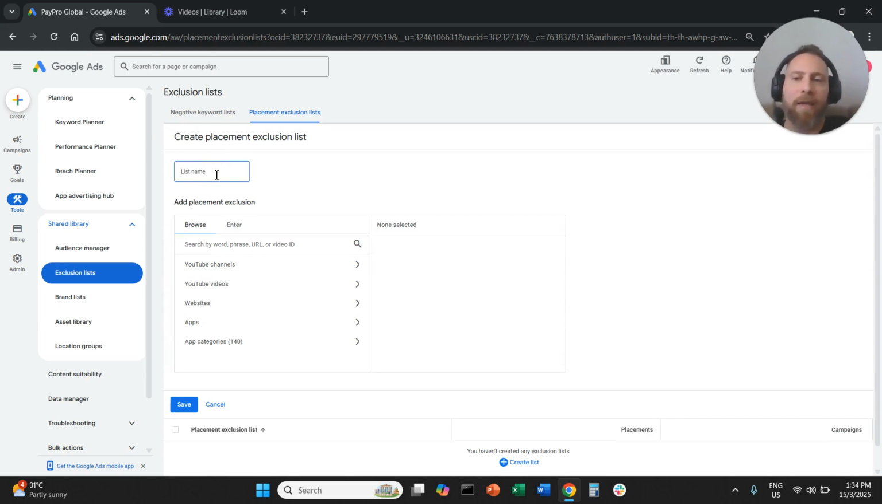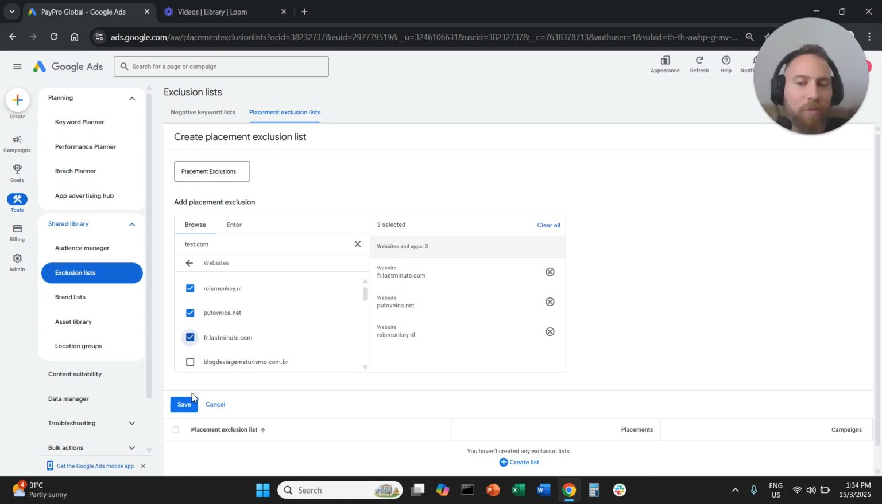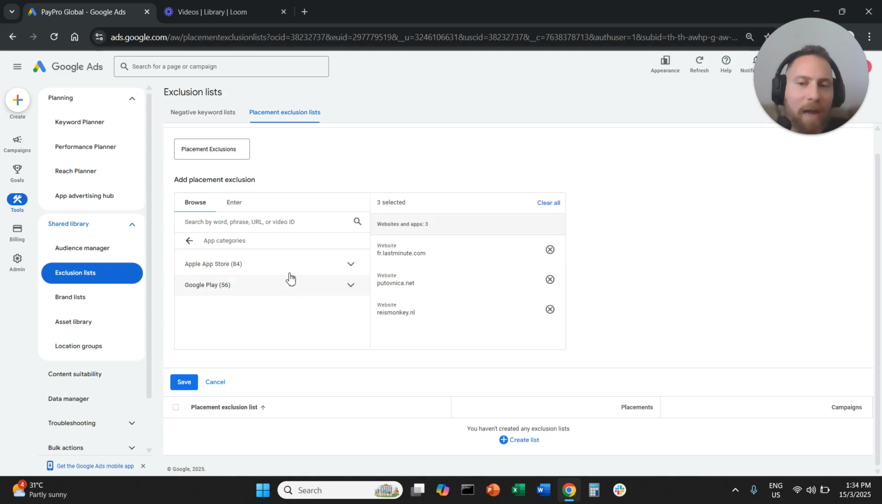And here we're going to name this, let's say, Placement Exclusions. So you're going to give it a name, and we can select what we want to exclude. So now we can select specific websites. You can type website names or URLs one by one, for example, and then you can select websites that you want to exclude, and you can save, or you can exclude YouTube channels, you can exclude YouTube videos, you can exclude specific applications, you can exclude specific app categories, let's say altogether. It's up to you how you are going to modify your placement exclusion list.